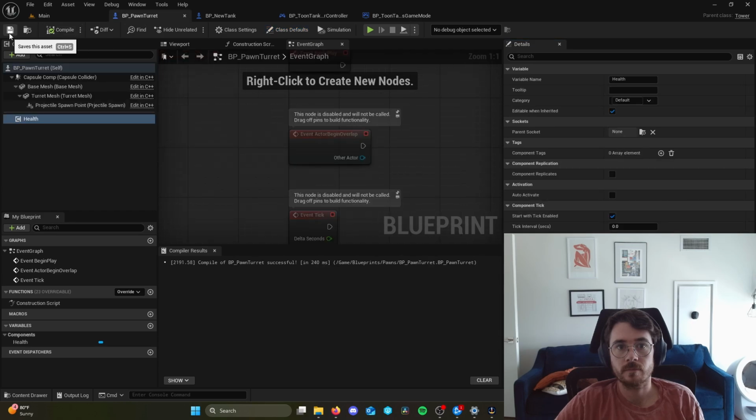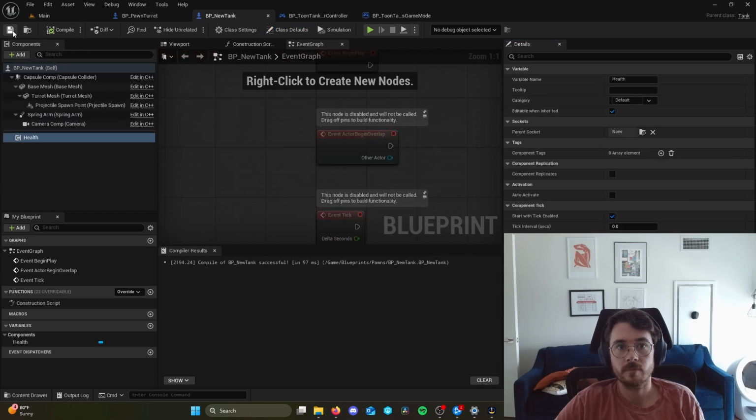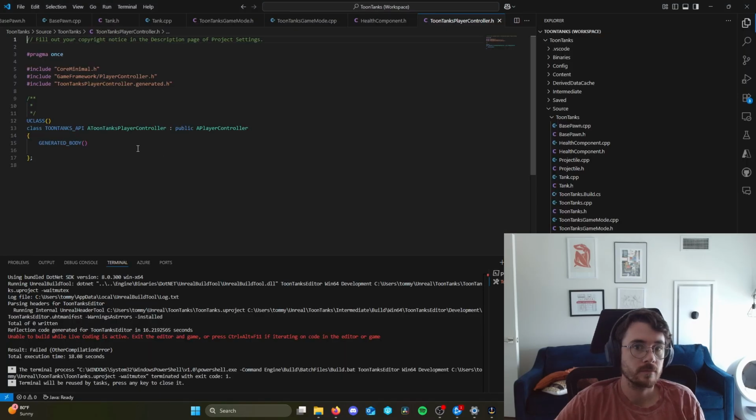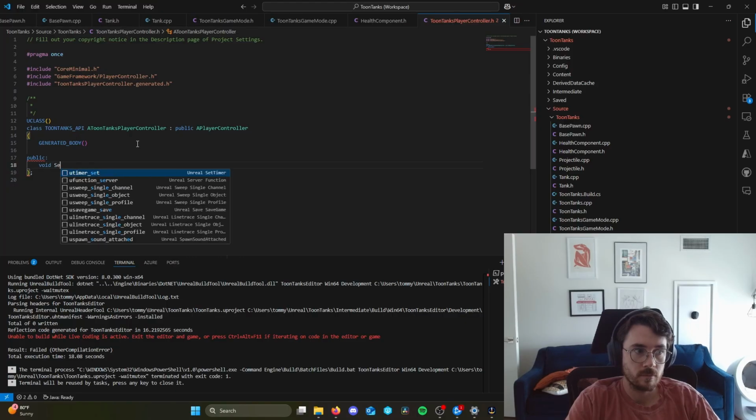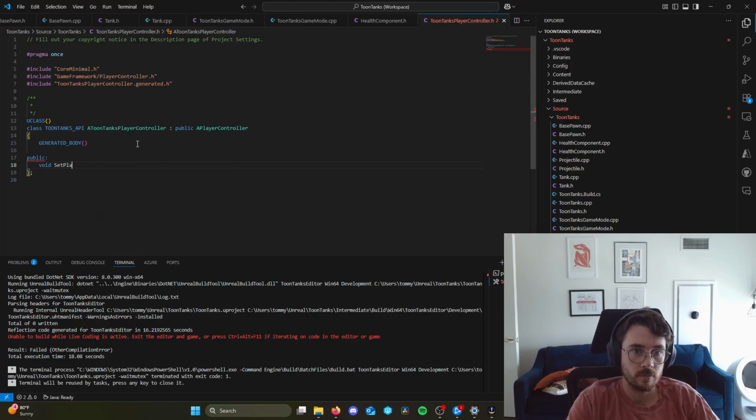So what I'd like is a function here that can set the player enabled state, whether or not the player is enabled to add input that will move the tank. Now I plan on calling this from the game mode when the actor dies, so I'm going to make a public section here, and the function is going to be void, and I'm simply going to call this SetPlayerEnabledState, which can take a boolean called bPlayerEnabled. This way, if we call this function, we can either pass in true if we'd like the player to be enabled, or false if we'd like it to be disabled. So let's implement this function in ToonTanksPlayerController.cpp.